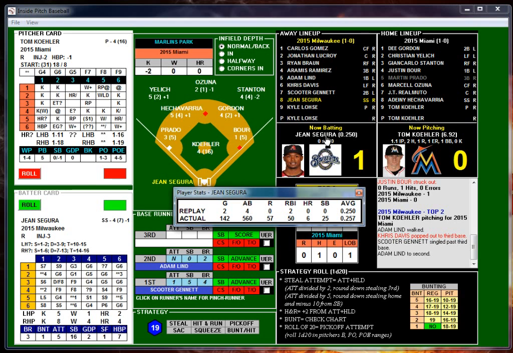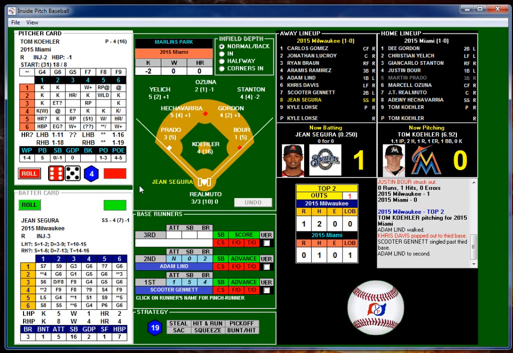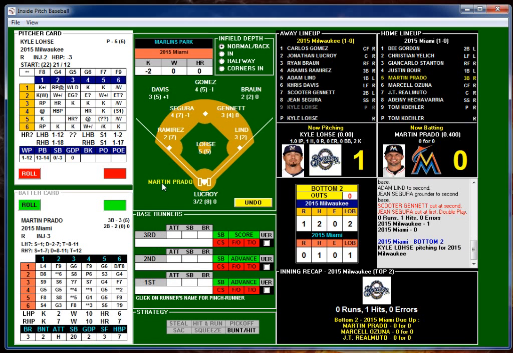Gene Segura batting 250. 6 home runs, 25 stolen bases, 50 RBIs. In the tournament so far, 2 RBIs. He's got an RBI opportunity here. Gene Segura, 6-5. Oh, another home run check, but not against the righty. 2-5. It's a ground ball to second. Can they get the double play? And they can get the ground ball double play. That's a 4-6-3 double play to end the inning. And Tom Koehler gets out of the jam there.